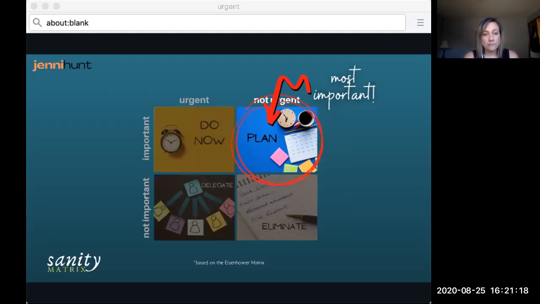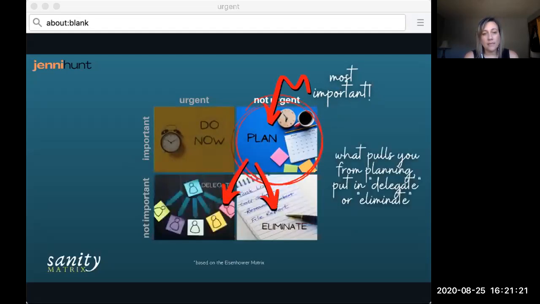But here's what's cool. If you are being pulled from planning, if you're never able to get here because whatever's pulling you is keeping you stuck, whatever it is that's pulling you from this planning place, you need to put those things, not the planning things, but whatever's pulling you, into either delegate or eliminate. So if you're still struggling with what goes here, another way to look at it is, what is pulling me from this most important place of planning for my business? And those things that are pulling you, you need to put them in delegate or eliminate.